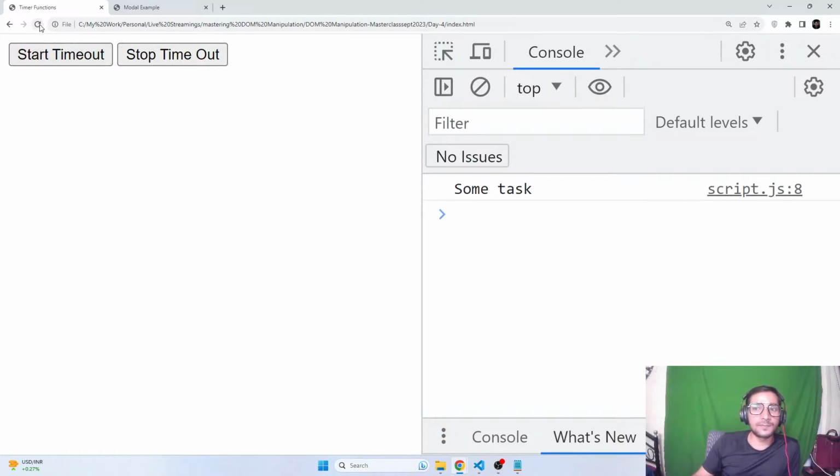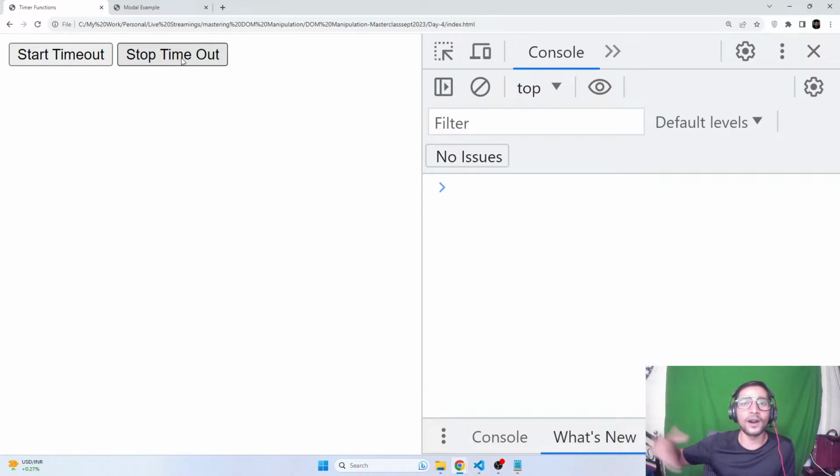Now let me refresh the page again. Now let's say I click on start timeout, the timer has started, but I stop it. Now it will never print because that timer has stopped. So let's say it ran for 2 seconds, 1, 2, but I clicked on stop. So that timer was cleared, and now it will no longer execute. And that's why, see, we can't see the output anymore.